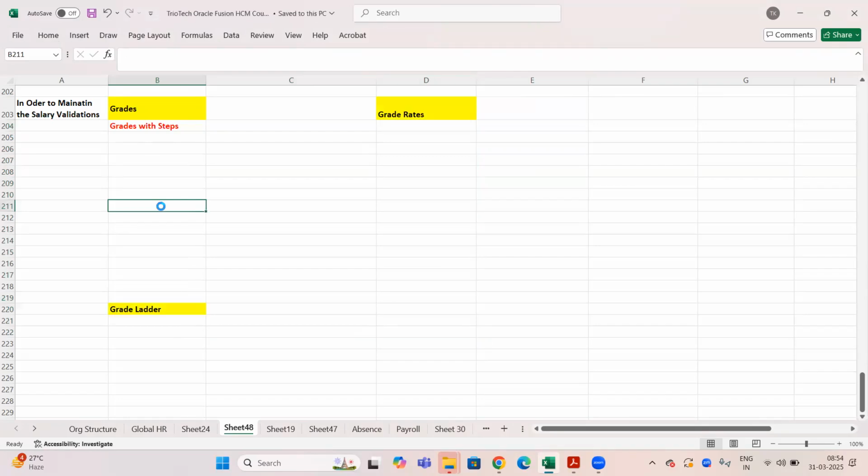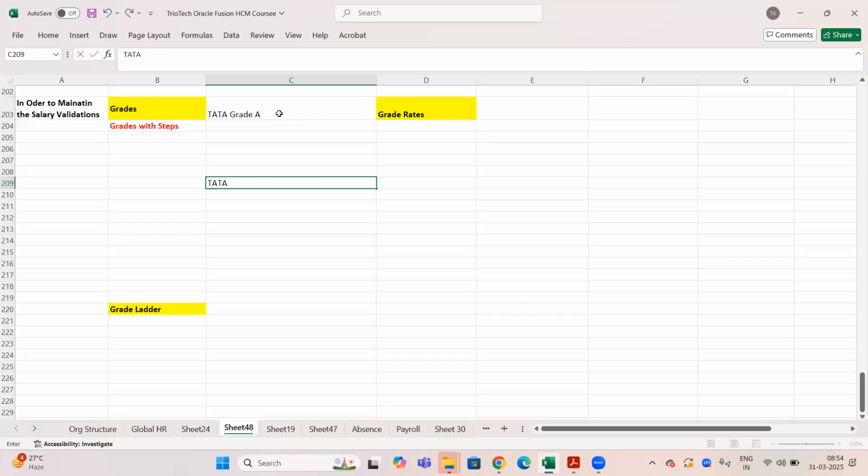So let's assume team, your client is going with a naming convention like this team. Tata grade A, okay. Then Tata grade B, okay.